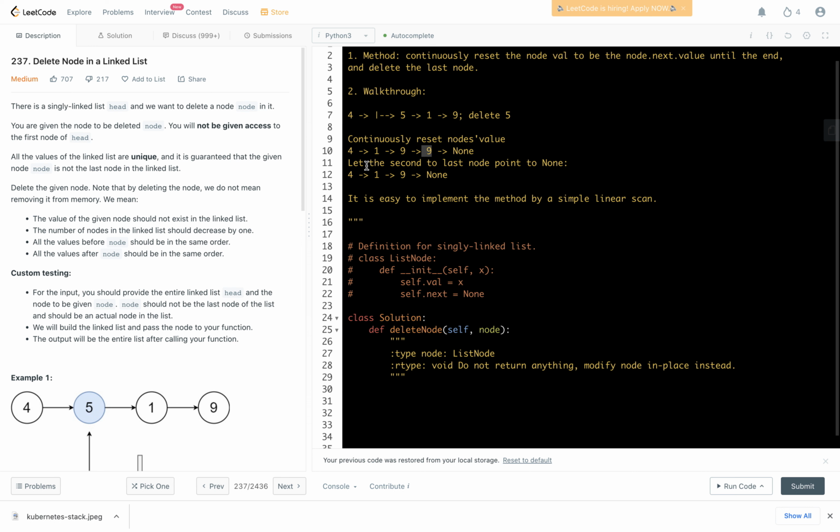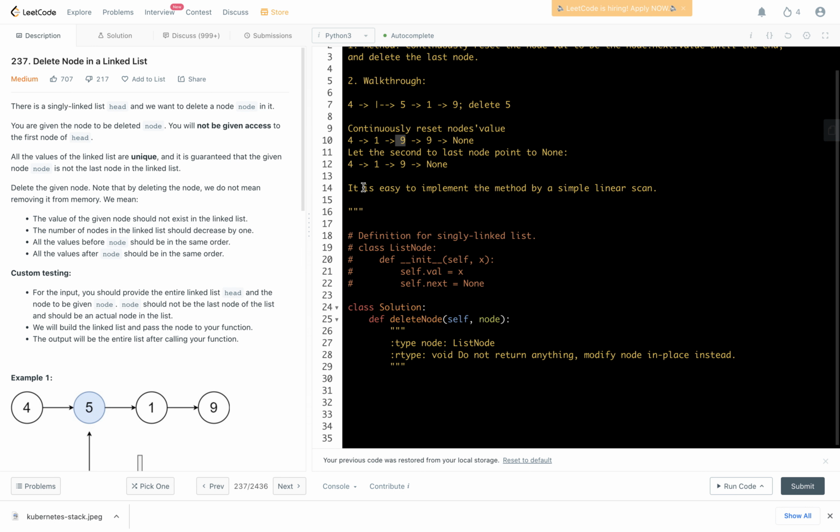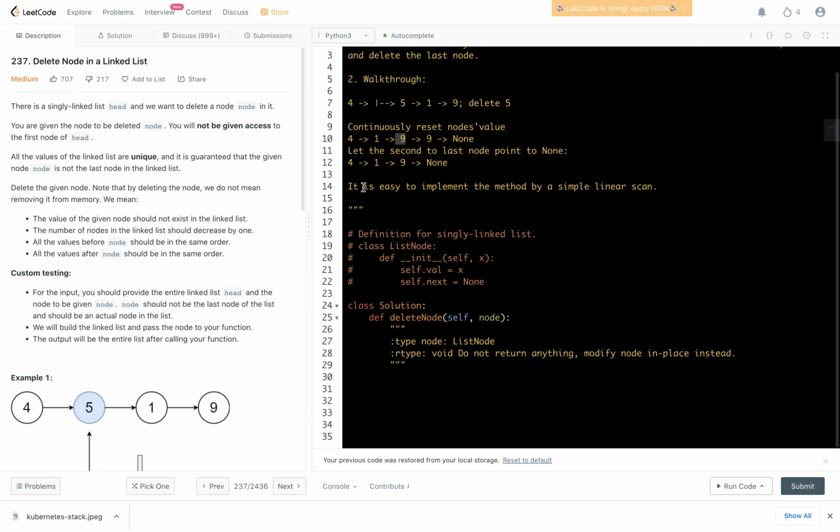This can be done by repointing the second to last node to null. So we're going to point this node to null. So we get 4, 1, none, null. But in the process, we didn't use any information of the previous node, like 4 here. So that's the way we do it here.